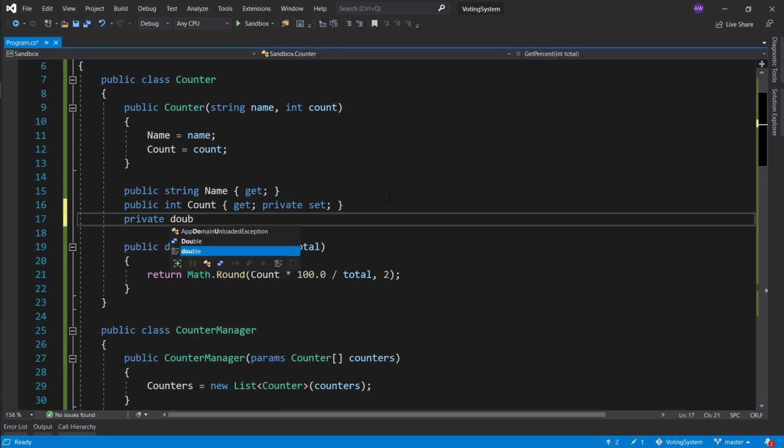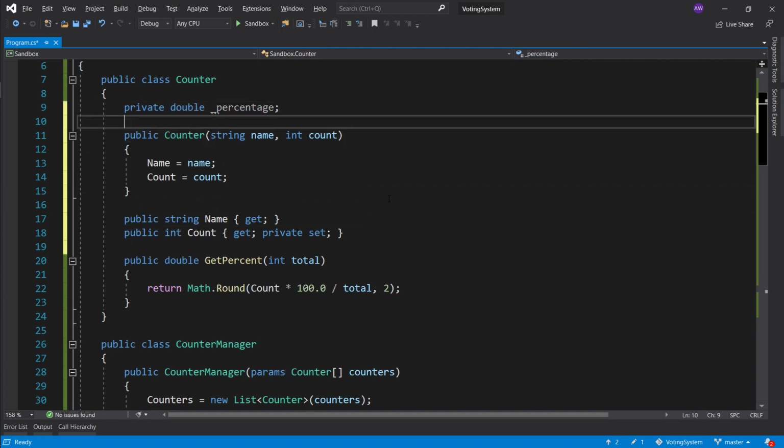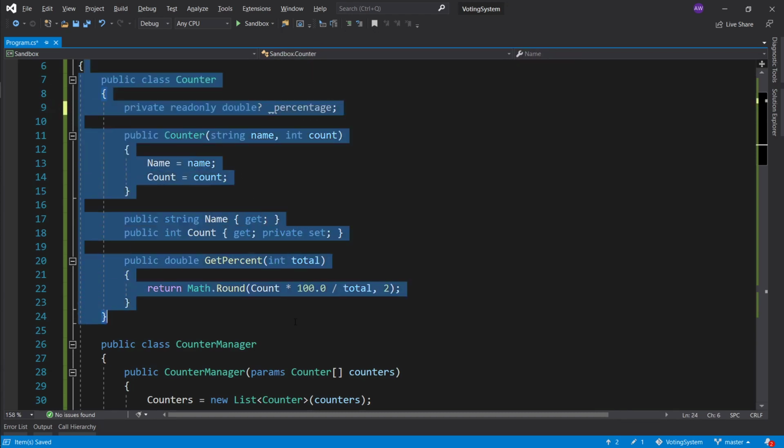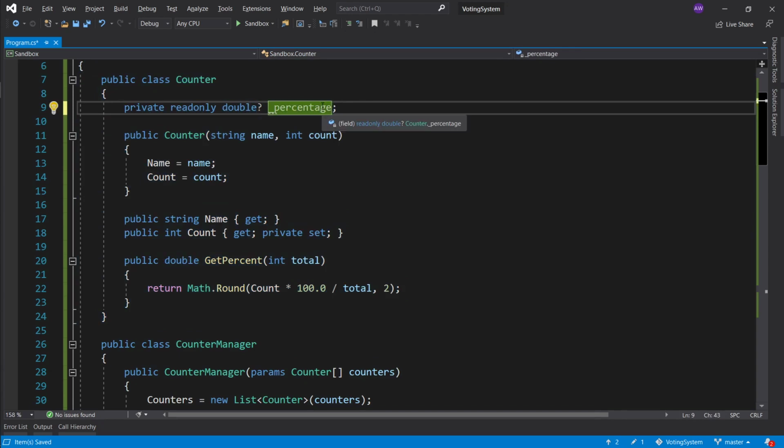Private double for percentage, and we're gonna say underscore percentage. I'll just put a semicolon, and private fields usually go above the constructor. You can also make it read-only. Another thing that I want to do is make it a nullable. So when this class gets created, if it's not a nullable, it's going to equal 0.0. If it is a nullable, it's going to equal null instead of a 0.